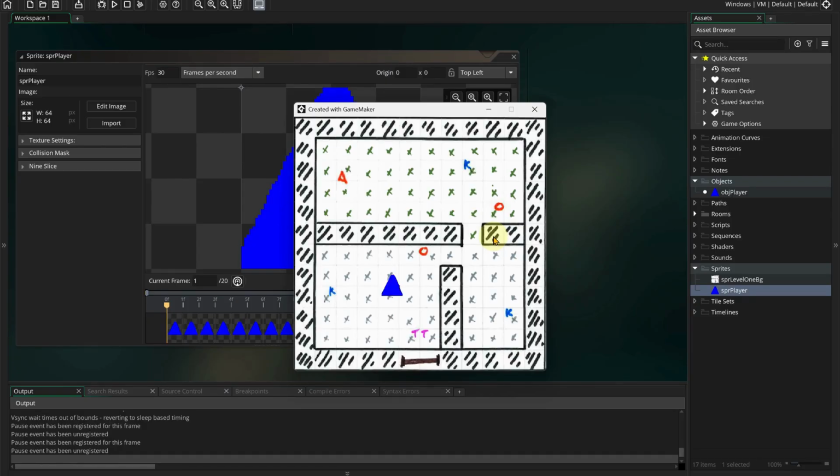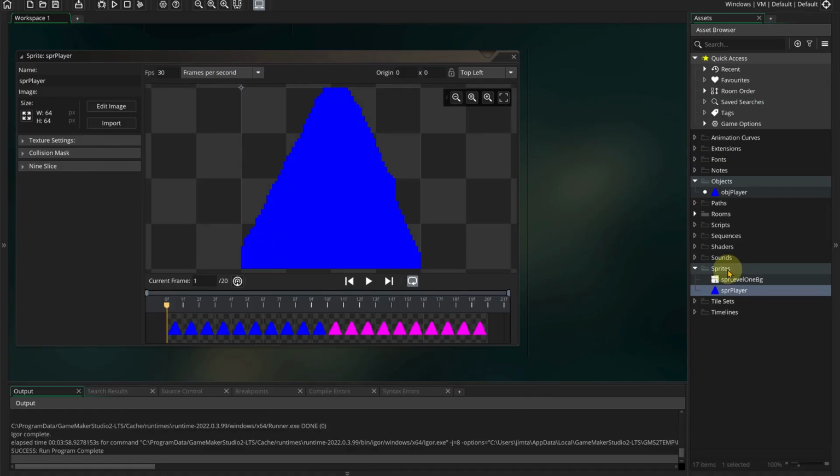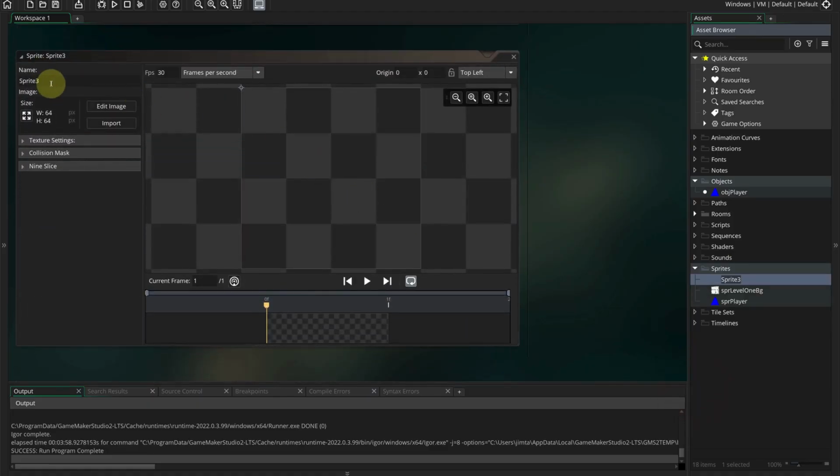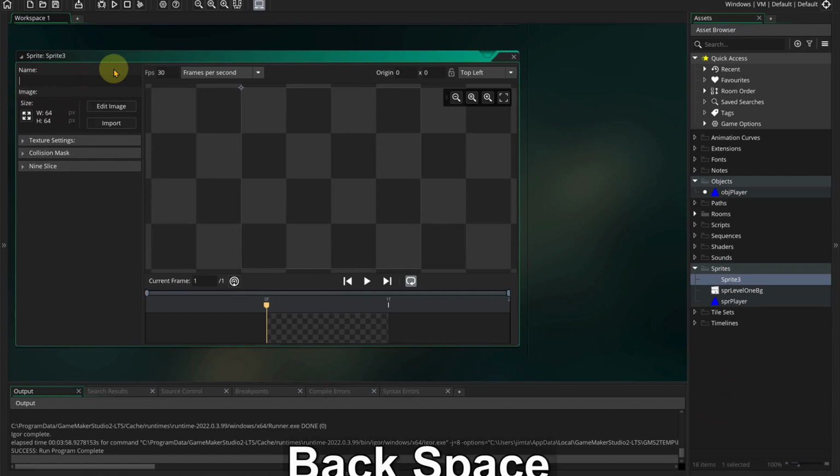So I'm going to create, first of all, the sprite, and I'm going to go over to the sprites folder. Well, the first thing I'm going to do, actually, let's close the game off. I'm going to go over to the sprites folder, right click, go to create sprite. And this sprite I'm going to call sprite wall. And then I'm going to edit this image rather than import it. So I'm going to click edit image.